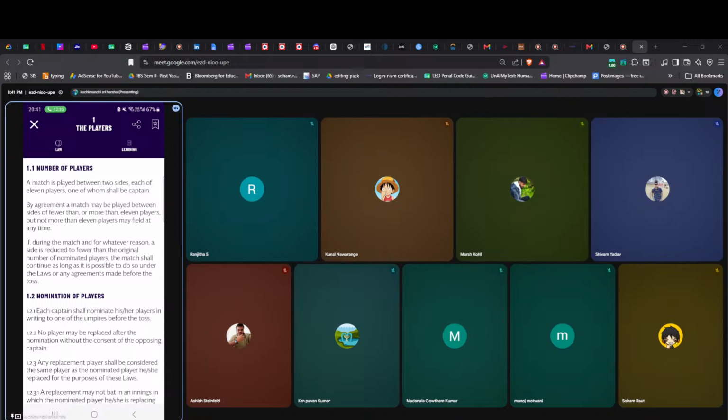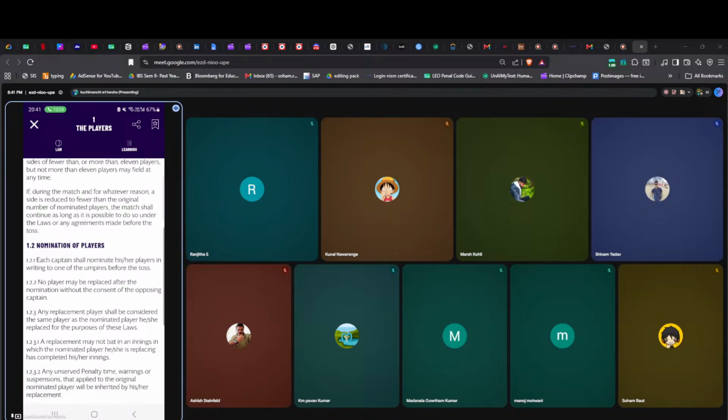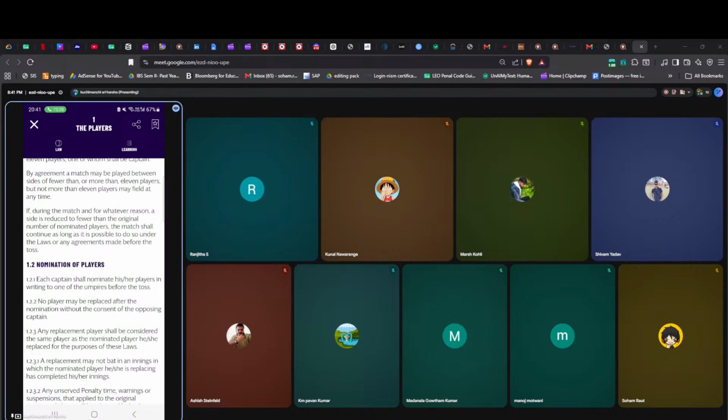But after going through the entire law, and after getting some experience from talking to some people, there are a few things which are just to be done by common sense. Here they only say that not more than 11 players may field at any point of time. It doesn't say what happens if they play 11, 10, or more than 11. In such a situation, we thought that it was completely an umpire's mistake.